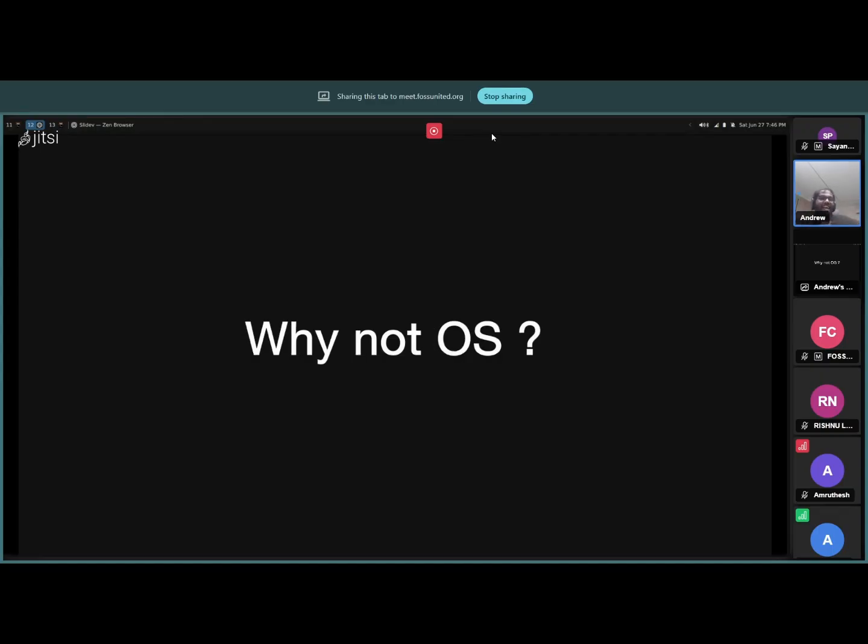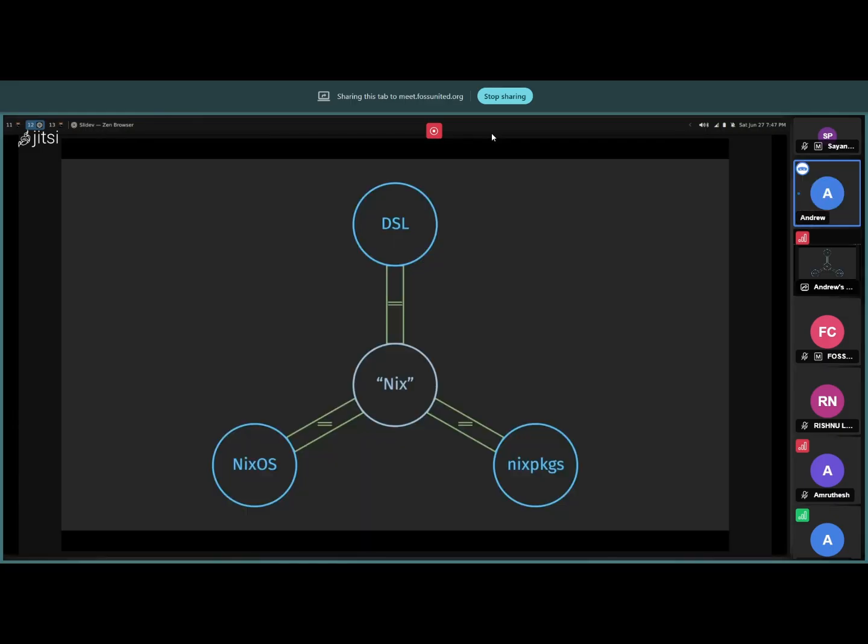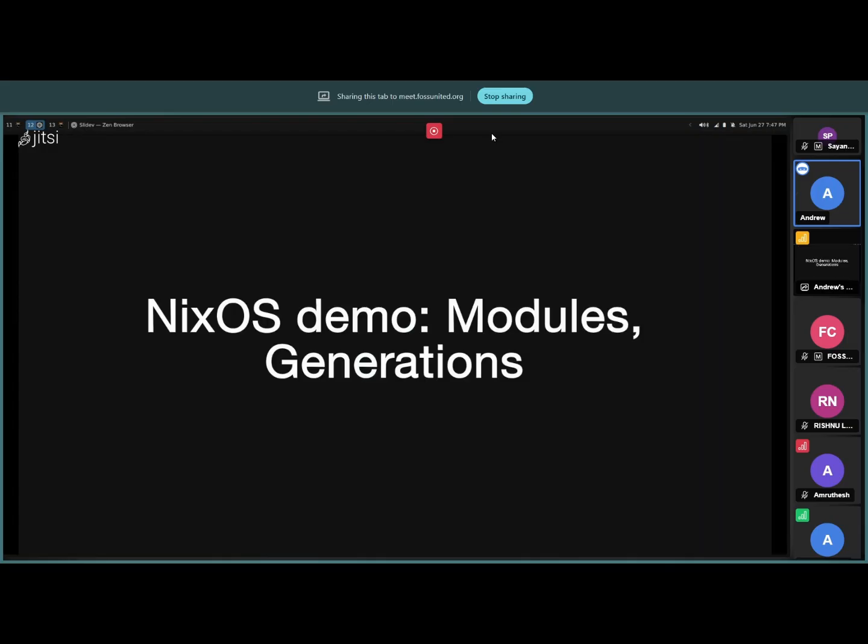So the question is, the ultimate software that you can build is the operating system, because an operating system is also a piece of software. So why can't Nix build an operating system? That is basically what NixOS is, and that is the third part of the Nix fork.